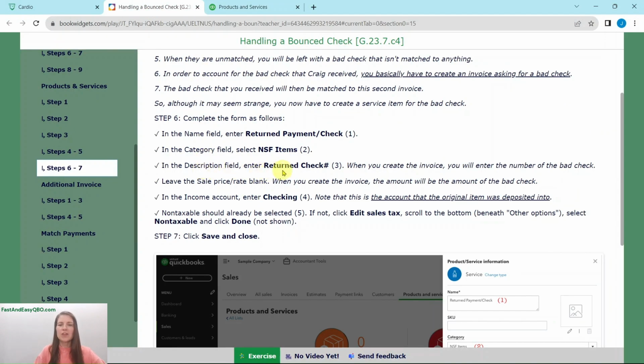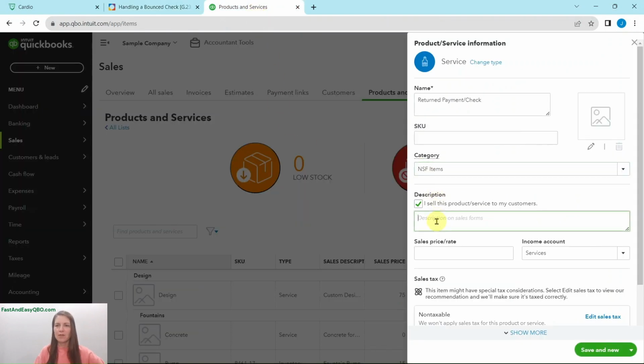In the description field, we are just going to write returned check number. And when you create the invoice, you will enter the number of the bad check. And you'll see why we write it this way in a moment. So returned check and then just number. Returned check number.